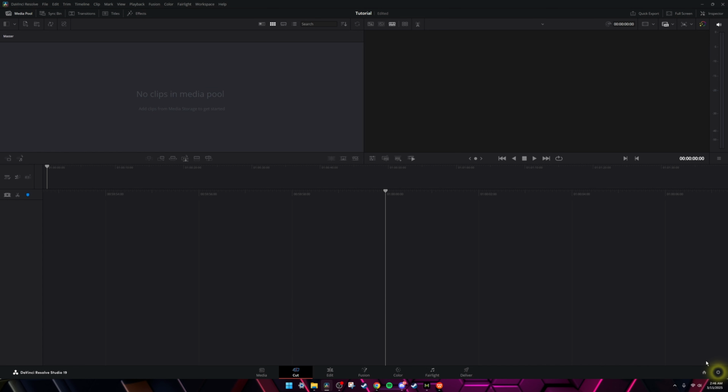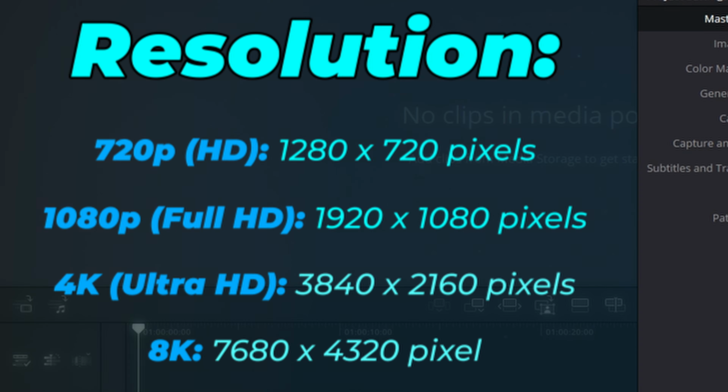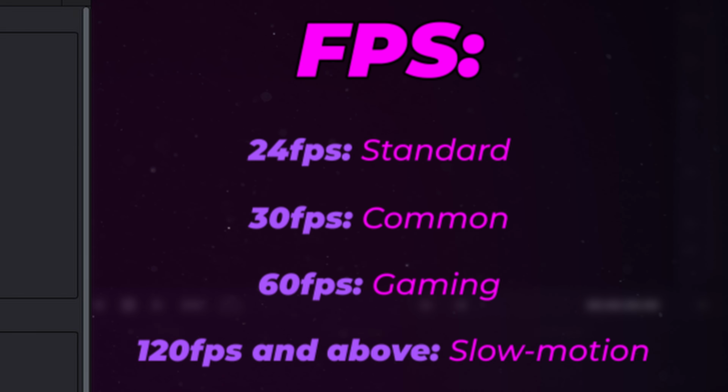All right, setting up your project. Before we bring in any footage, let's tweak some settings. Click the gear icon in the bottom right-hand corner to open up project settings. Here's where you will choose your resolution and your frame rate.